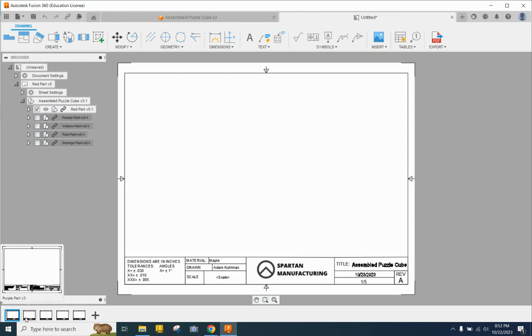And down here, if we look at the bottom, here are the other parts. Here's part 2, the purple. Here's the yellow. Here's the teal. Here's the orange. So each of these pages in here, because of the way we set up this drawing when we selected all 5, is already assigned to one of these.